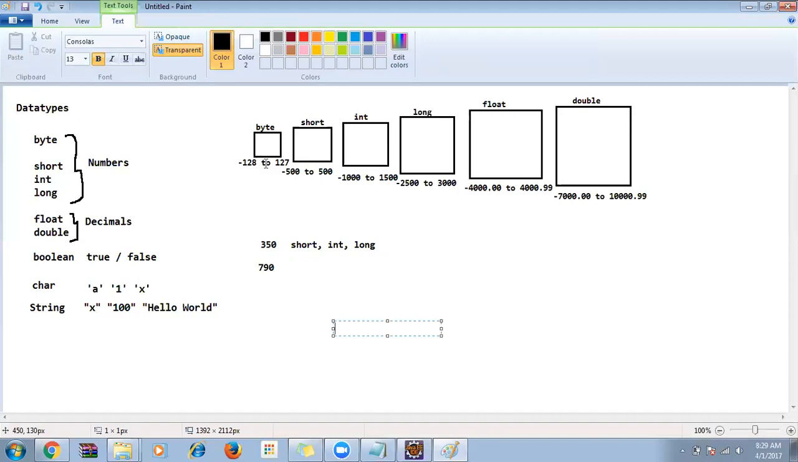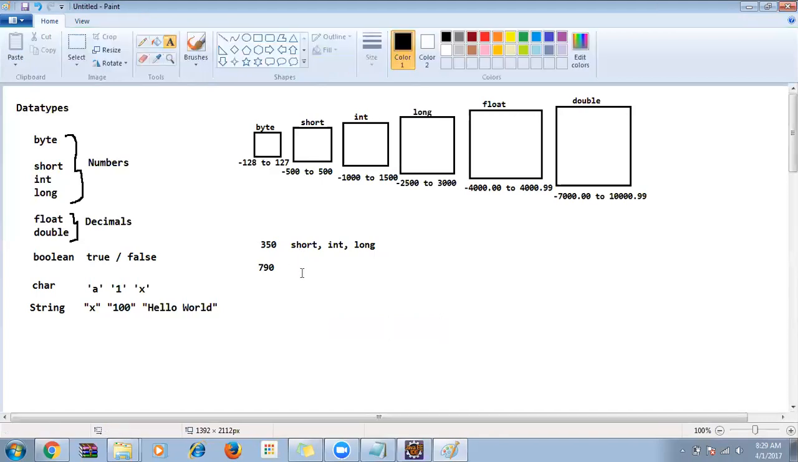Same thing, if you see, integer will accept it. Right now, integer is minus 1000 to 1500. In this range 790 comes, so it will be accepted by integer.